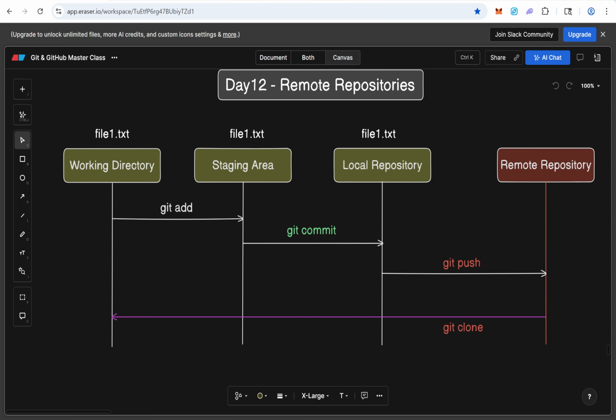The features they offer include remote hosting, collaboration, and a web interface, and CI/CD integration is also available in GitHub, which we can discuss later. So Git is a distributed version control system for managing and tracking changes in the code, whereas GitHub is a web-based service which hosts Git repositories remotely and provides collaboration tools for teams to work together on a project. That is what GitHub is.